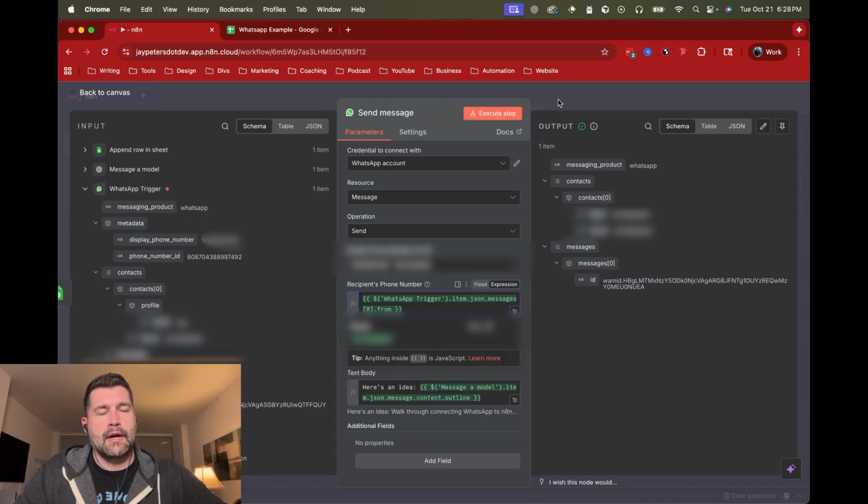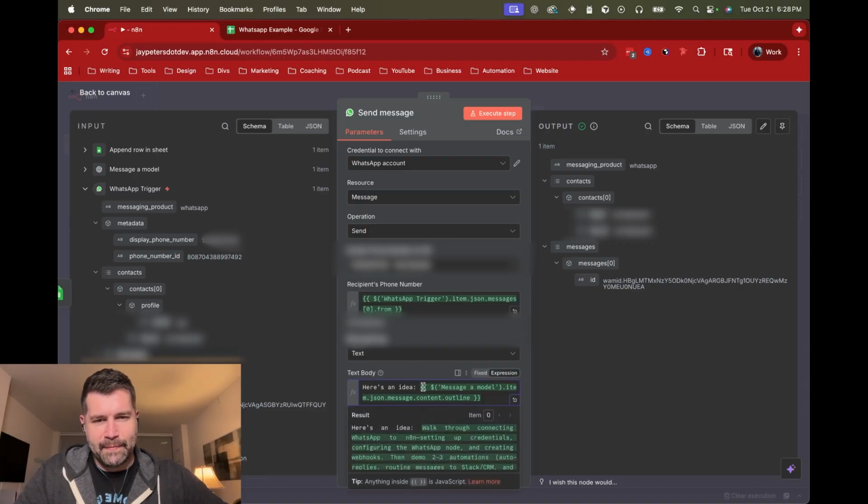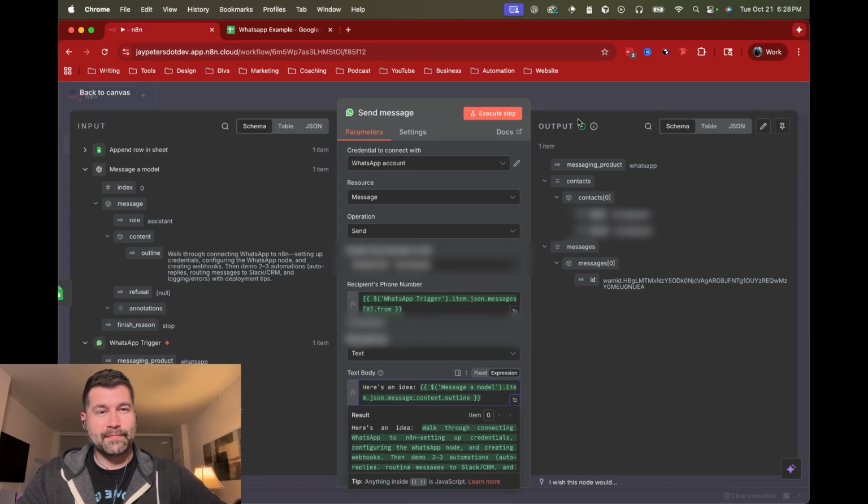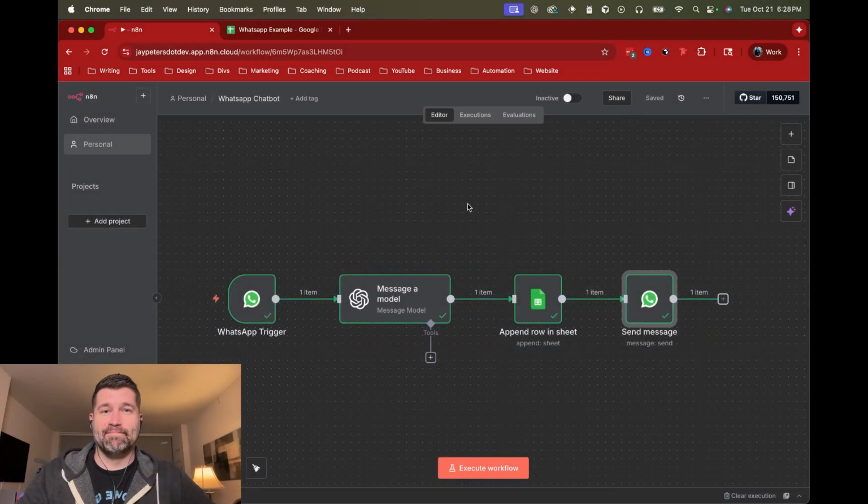And then we just respond with the message type of text and the text body of here's an idea, colon, and then I just dragged in the content from GPT that's sent earlier. So pretty straightforward. Once all that's working, then it'll let us message a pretty simple WhatsApp chatbot. That is it for this one.